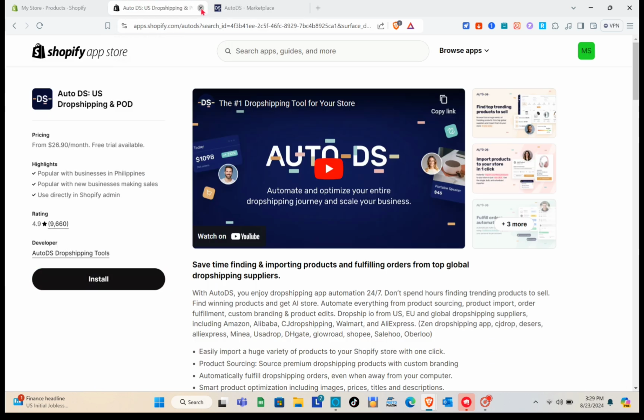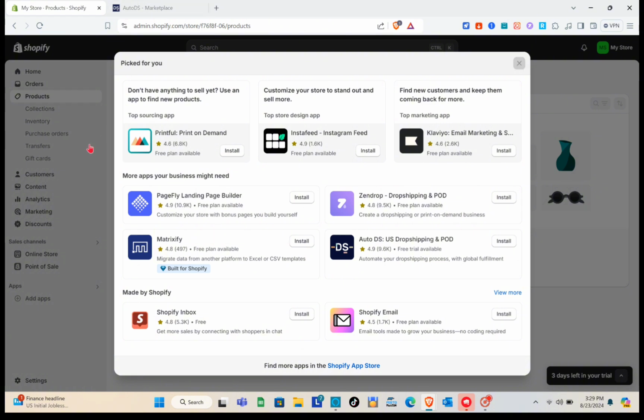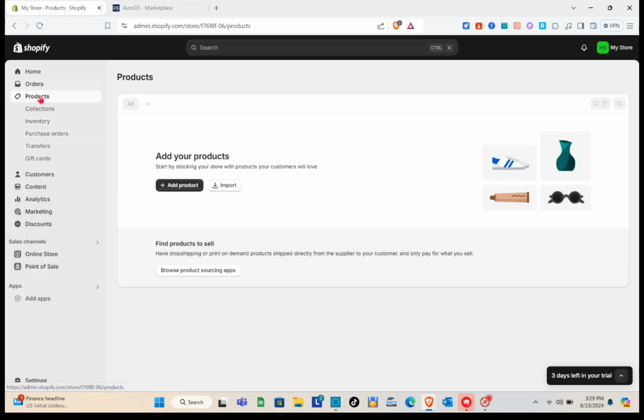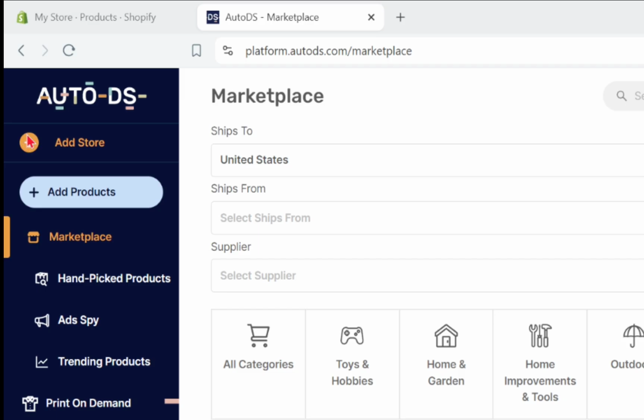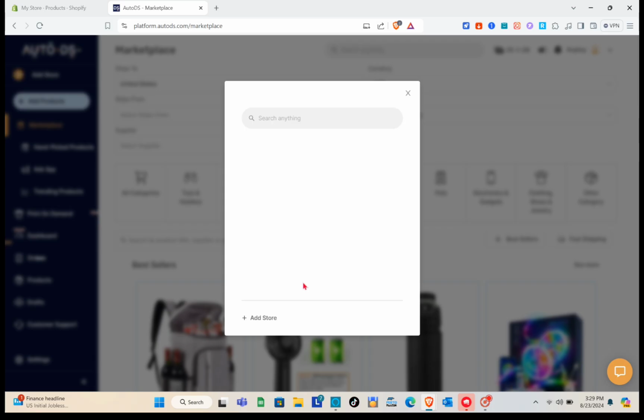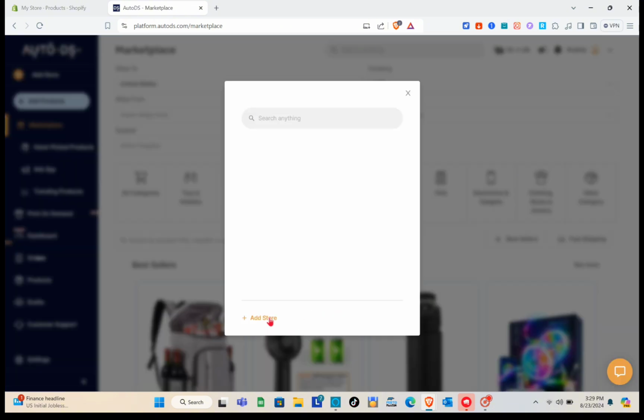So let me just close this tab. Okay, and then right here, this is our Shopify store, right? So we have to make sure that our Shopify store is connected to AutoDS. To do that, we just have to go back to AutoDS and click on Add Store, this one at the top left, then click on Add Store.